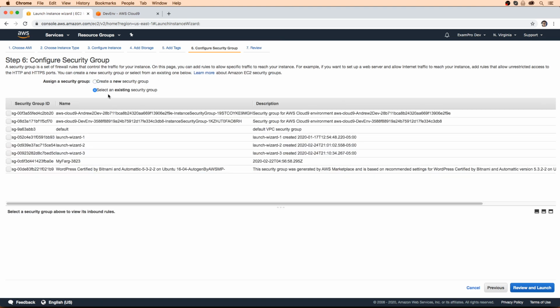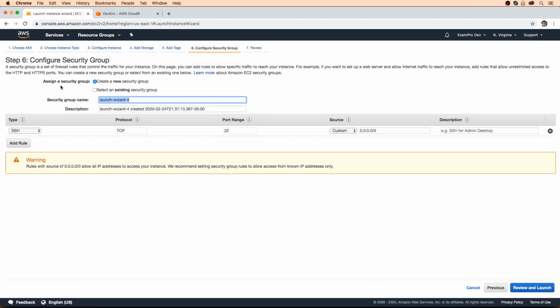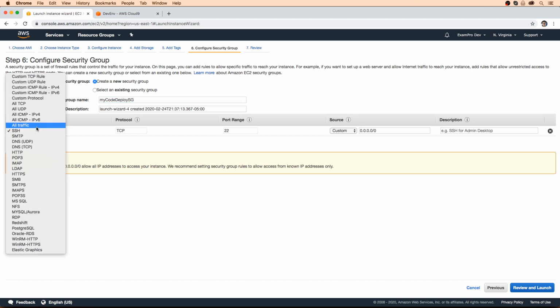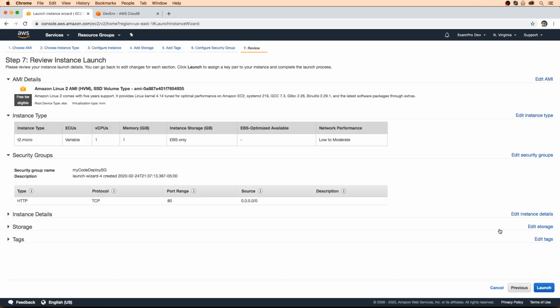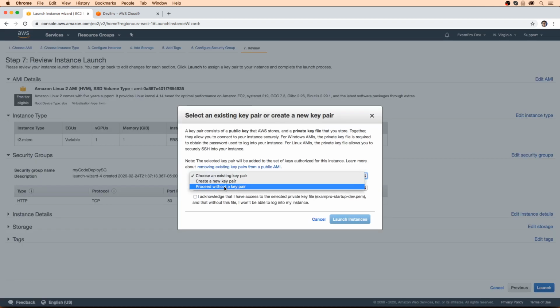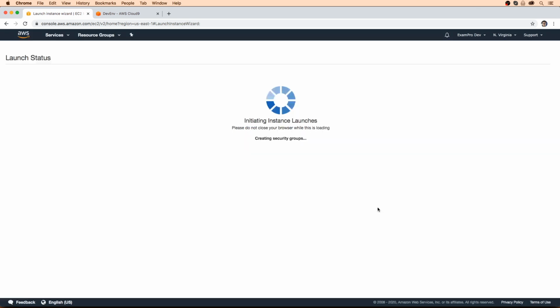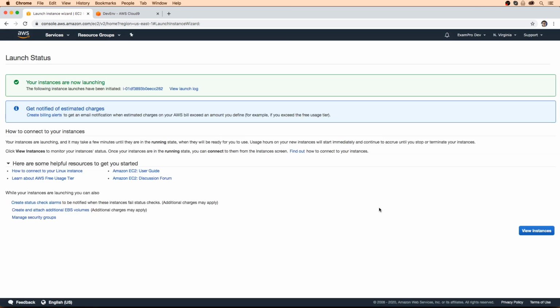And we're going to make a new security group here just so we can see what we're doing. My CodeDeploy SG, and we're going to open up port 80. We do not need port 22 because we will not SSH into this. We can get into it using Sessions Manager. We'll hit launch. I want you to drop down, proceed without a key pair, which is much safer.